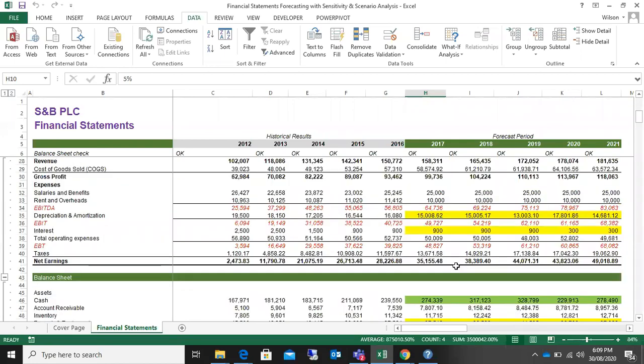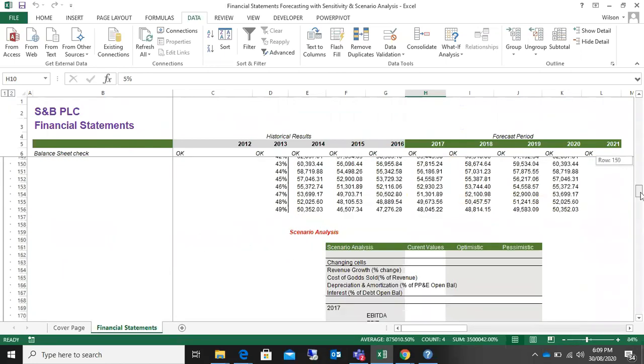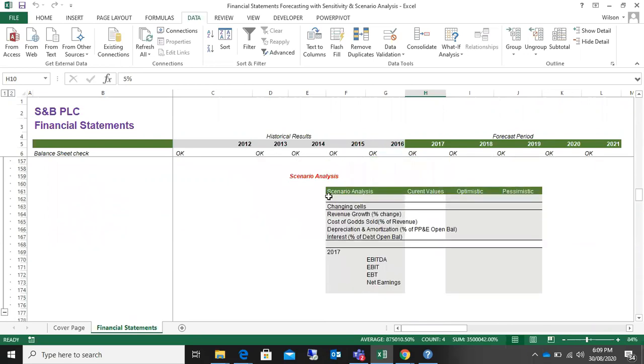Now, the first thing you will do for scenario analysis is to prepare a simple table like this, where you will have your scenario, first scenario analysis, current value, optimistic and pessimistic. Then you will have your changing cells. Are you getting me? These are your changing cells. Your changing cells are your assumptions.